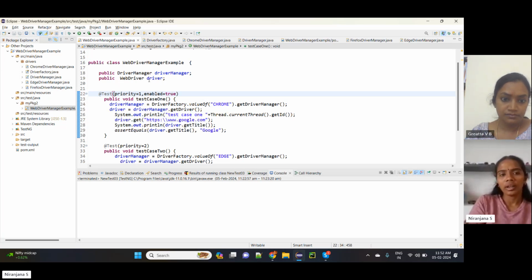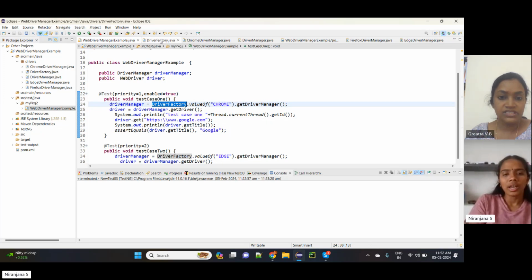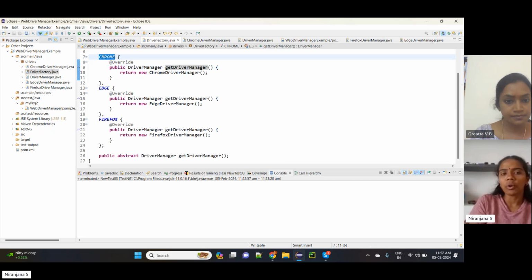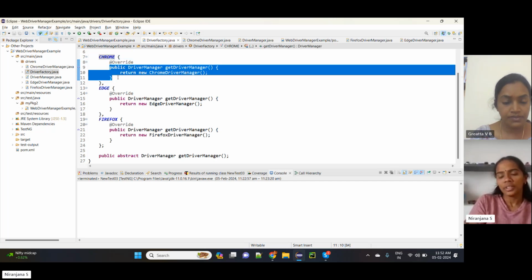So here the driver manager we created, we will initialize the object. I'm giving DriverFactory, which is your enum type, dot valueOf. When you give valueOf on an enum type, it will go and call that particular method, which means if you give Chrome to DriverFactory.valueOf, this will be created. This will actually be called.